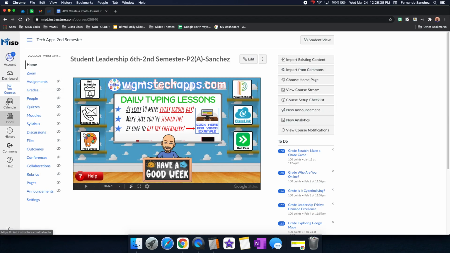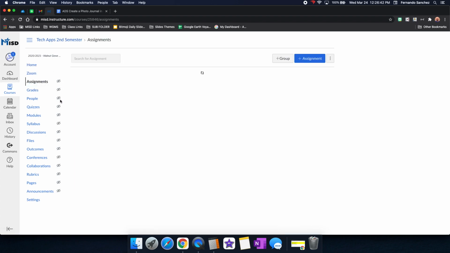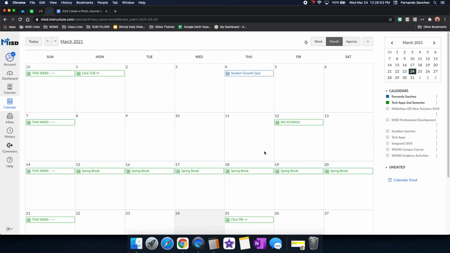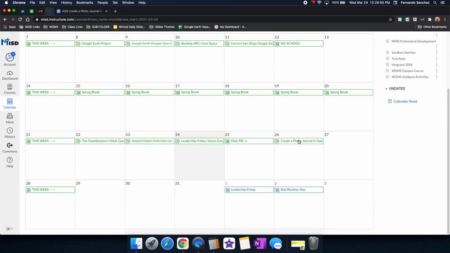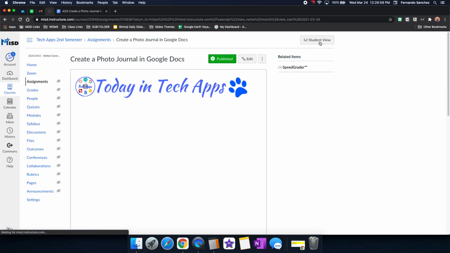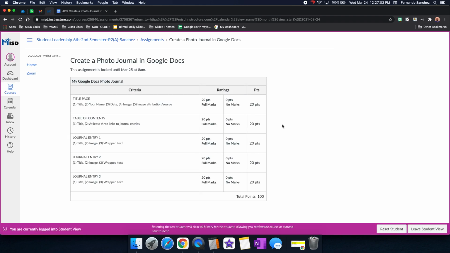Let me give you an example. The Canvas rubric is located underneath the assignment in Canvas. Let me show you from the calendar. I'm going to open the assignment, and you'll notice the, let me click student view, you'll notice the rubric underneath, just a second.